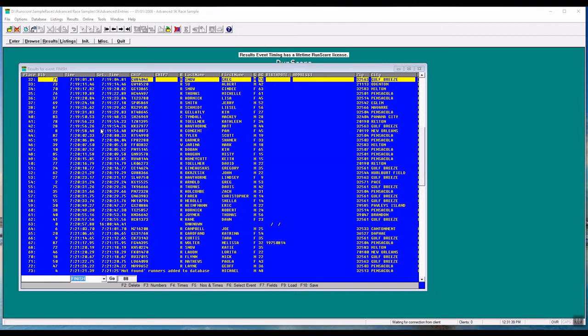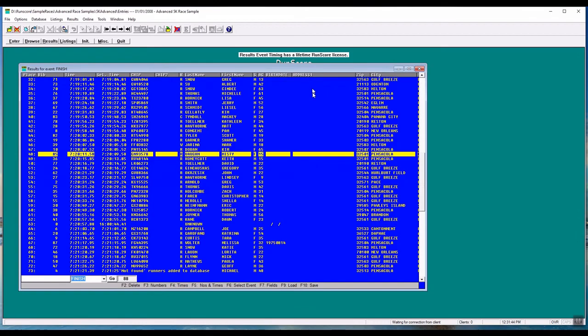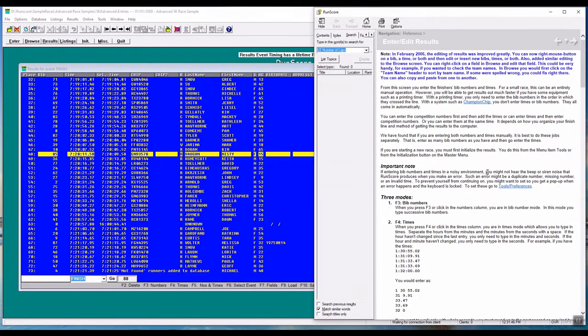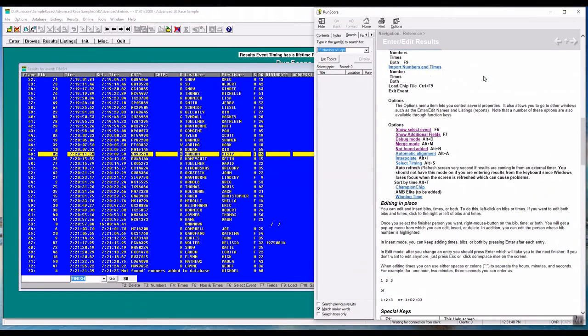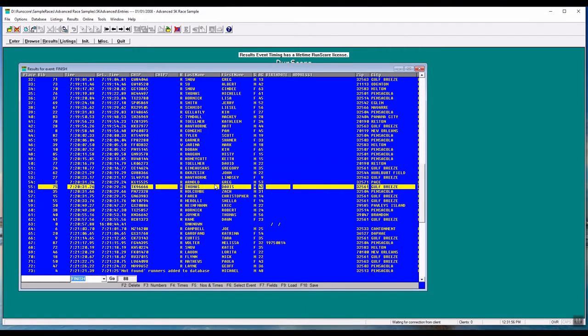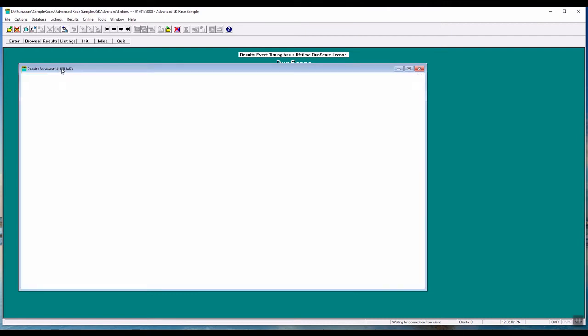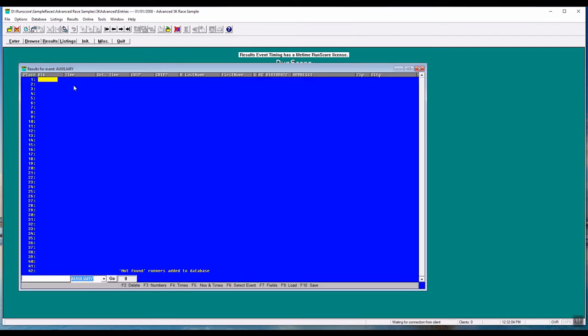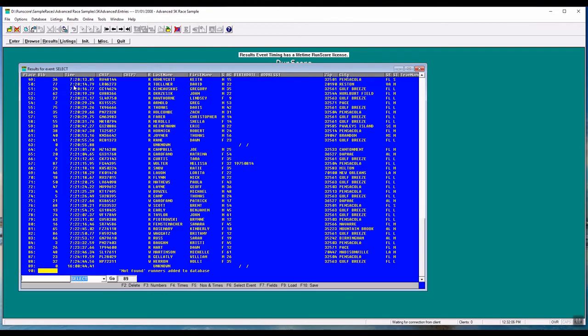Again, the F1 key will take us to the help, which tells us how to do a lot of these special functions. One of the other shortcuts that most people forget how to use is, if we're in the first result screen, we can hold the Alt key down and go to number 2. It will take us to the second, the third, the fourth.